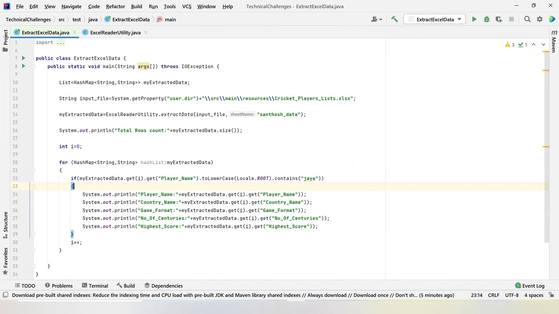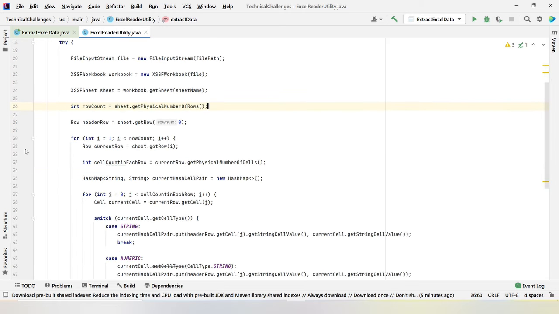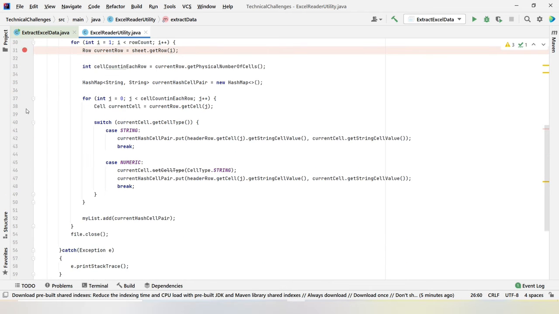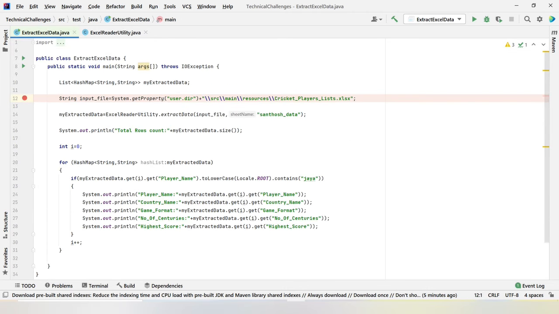Now let's try to debug it and try to understand more deeply. So let me keep a debug point here, and I will also keep two more debug points in the utility, so that we can iterate in the loop. I will keep one more debug point in the other for loop. So let's try to run in debug mode. To run in debug mode, we need to use debug.